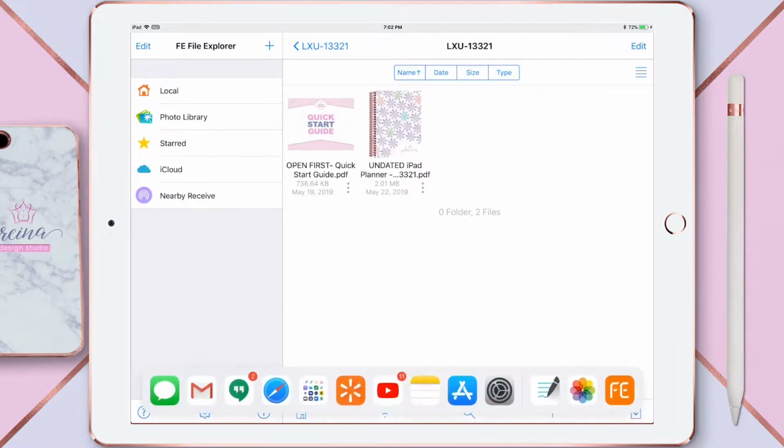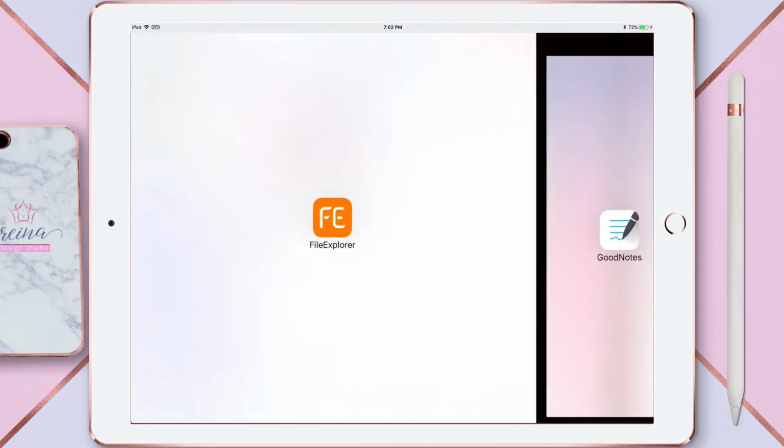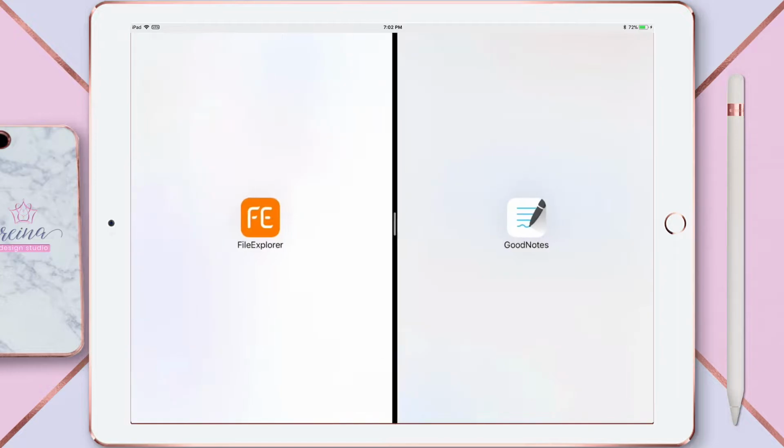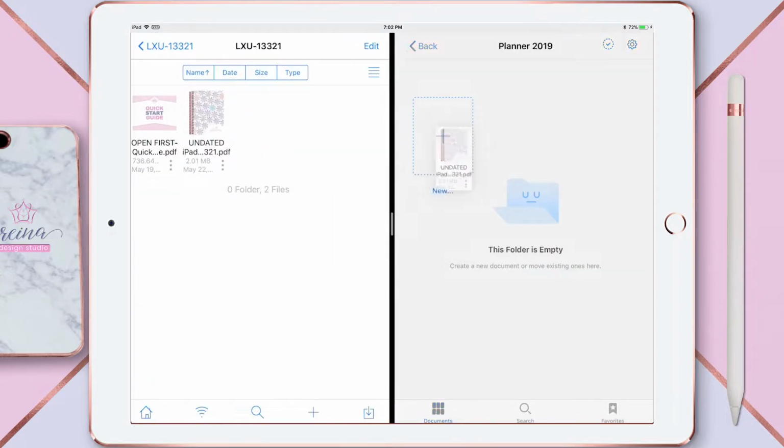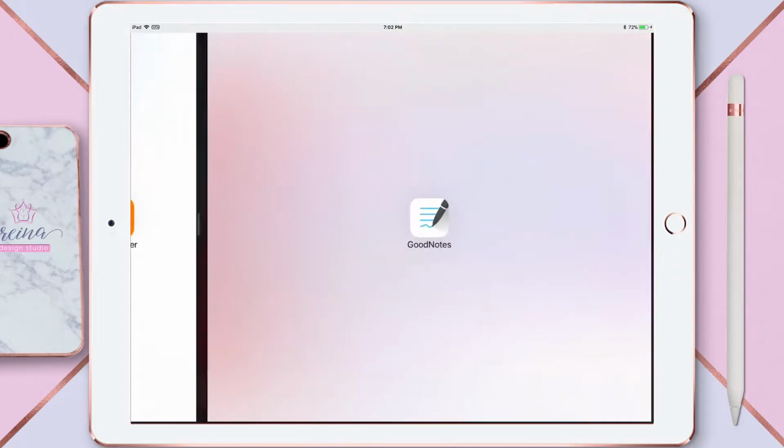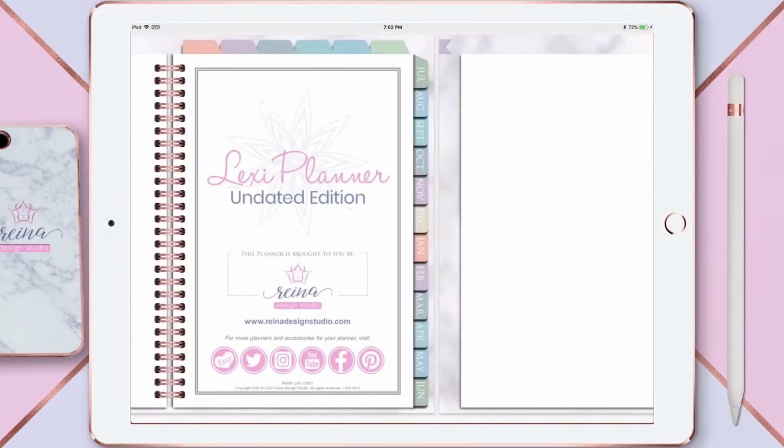Open GoodNotes and File Explorer side by side as shown on the screen. Drag the planner from File Explorer into GoodNotes. And now you're ready to use your planner.